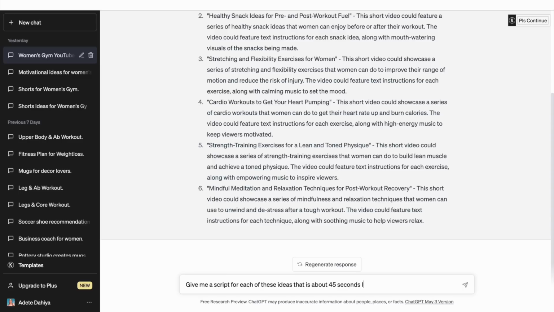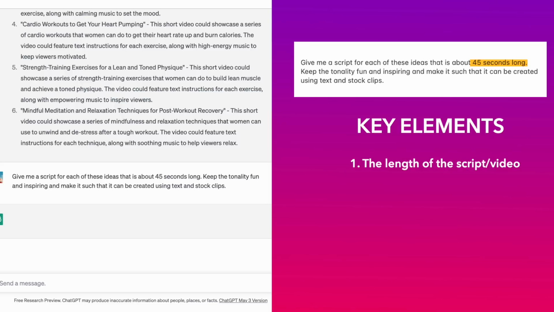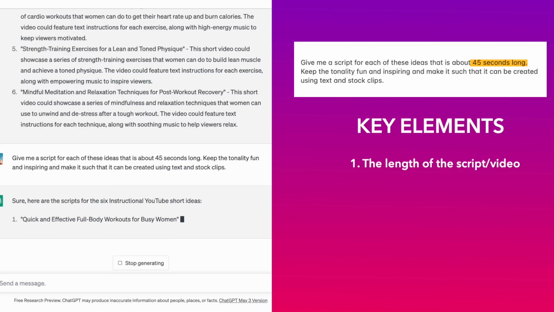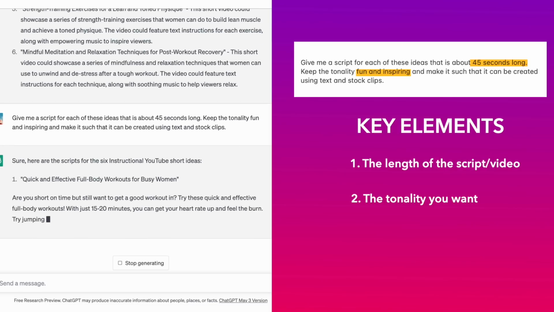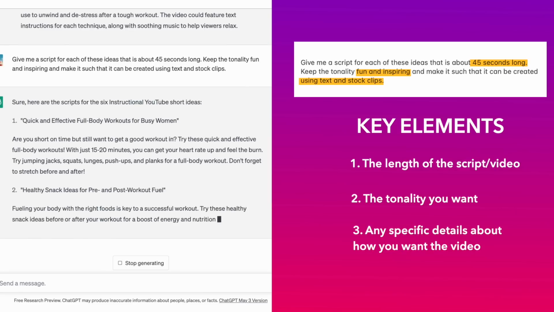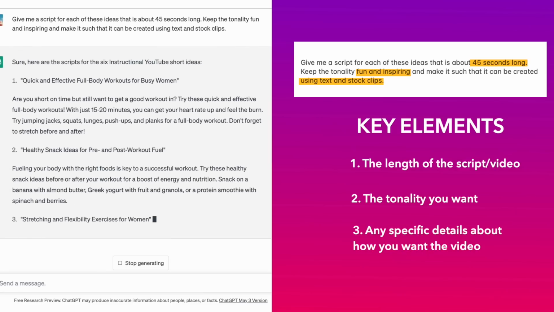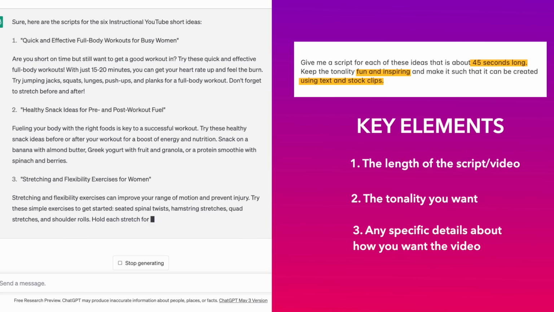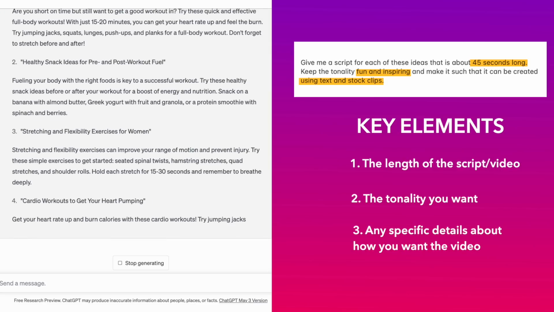Since we already took care of the essential details while giving the first prompt, here are the additional details you need to include in this prompt: the length of the video, such as 30 seconds, 1 minute, the tonality that you want, such as funny, witty, cheeky, etc., and any additional details to ensure that the video is as easy for you to create as possible. A detailed prompt like this ensures that you get a fairly detailed script from the get-go.